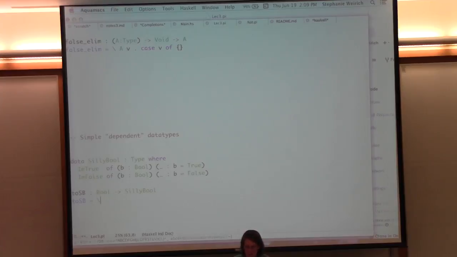All right, lambda b. What would... Right, so what should we do? Yeah. You can then say, if b, then what? Say, I'm true, b refl. Else, I'm false, b refl. Why does that type check?